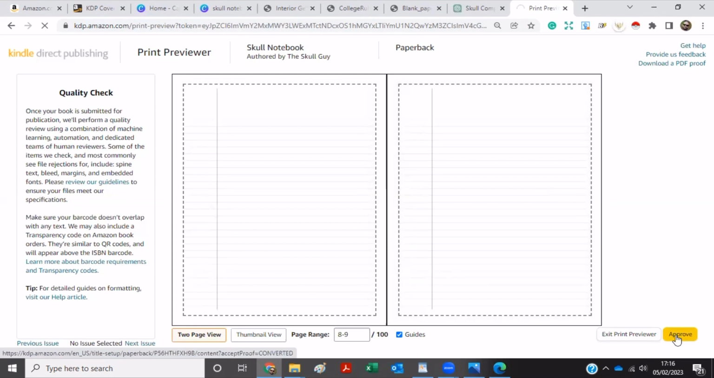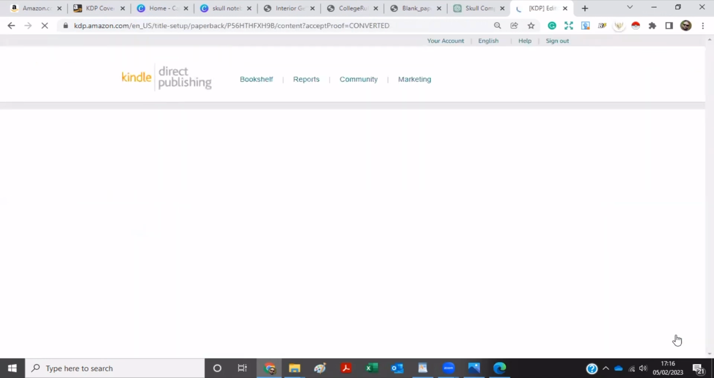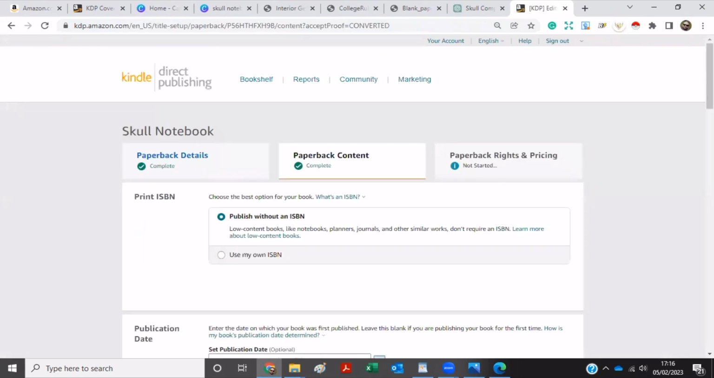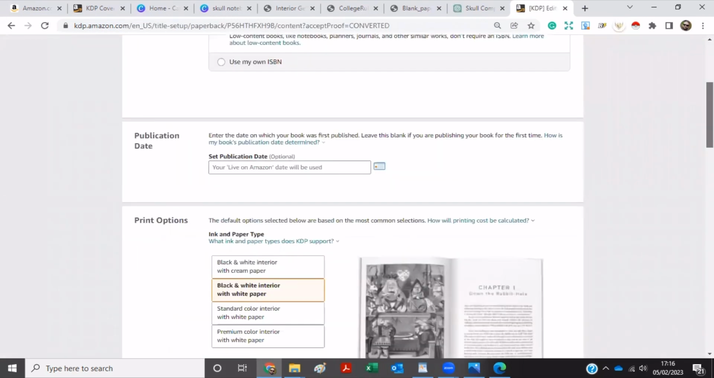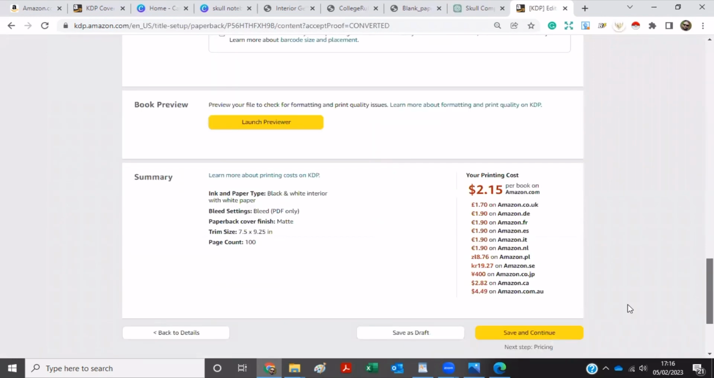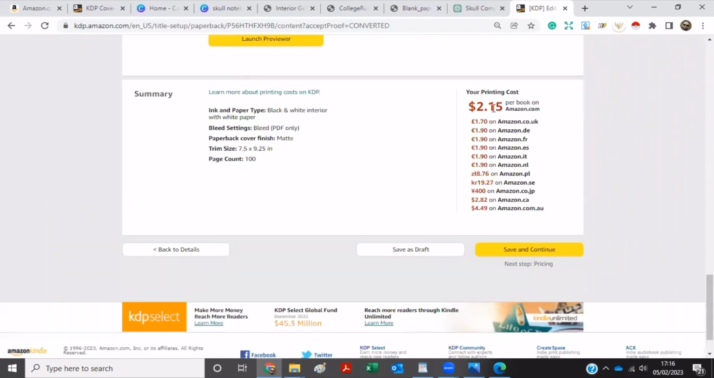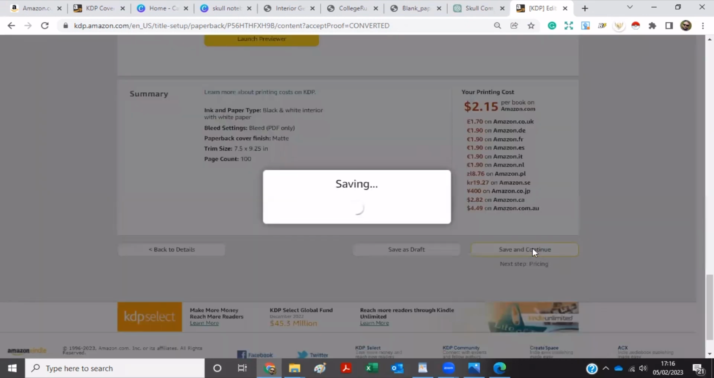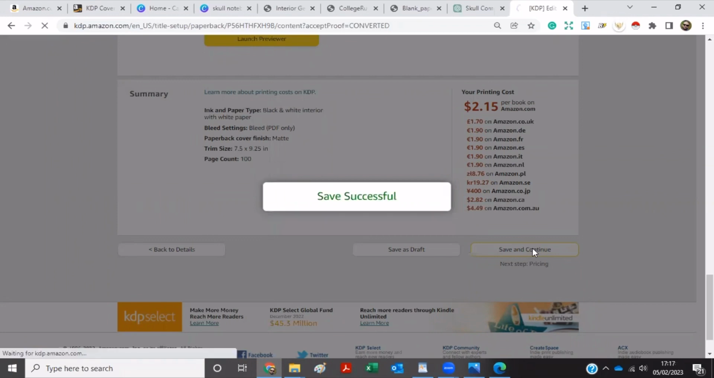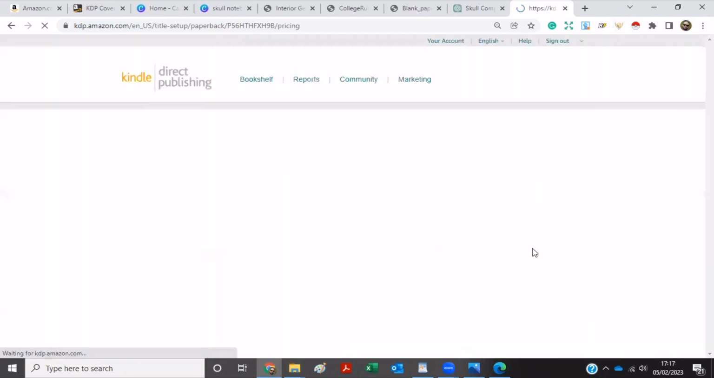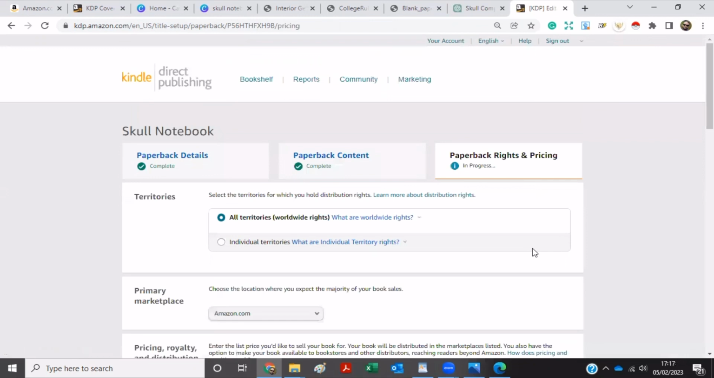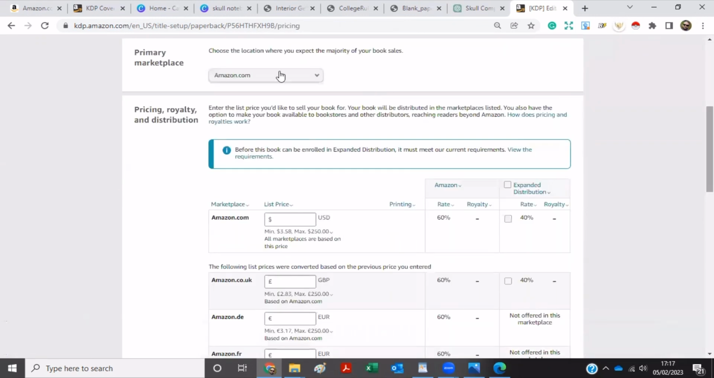And this brings us to the next screen, which is all about the pricing. Depending on whereabouts you are in the world, you need to decide. So the pricing is it's going to cost us $2.15 to print this actual book. And the way it works on KDP is when someone buys a book, $2.15 out of that price will go towards the printing. So decide where the primary place is going to be. We're going to just say Amazon.com.